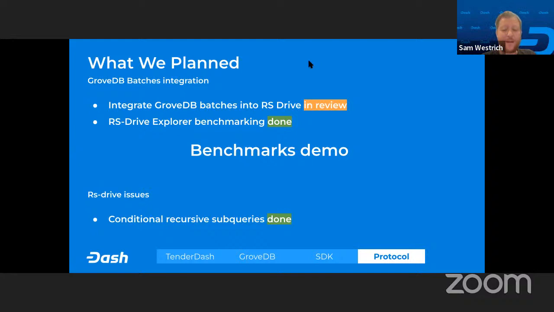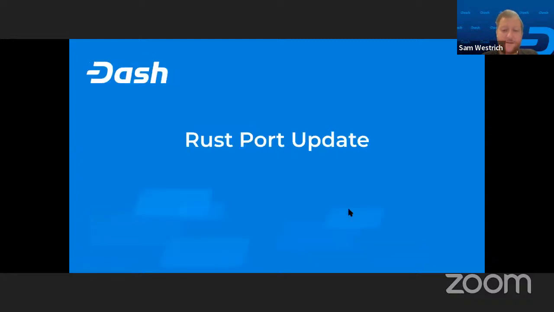And then we checked to see if the proofs worked on it, and it did. And that just goes to show that the work by Wisdom is very, very good. Okay, cool. So that's it. Let's move on to the Rust port update.